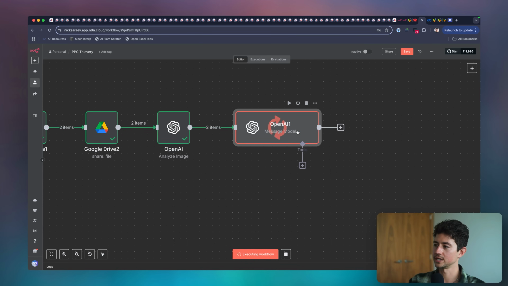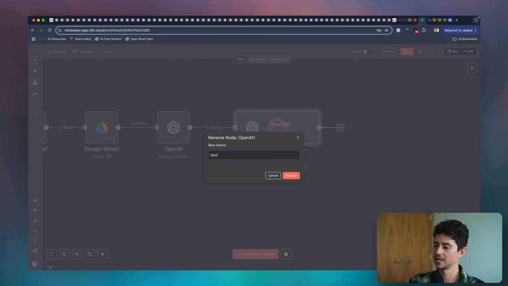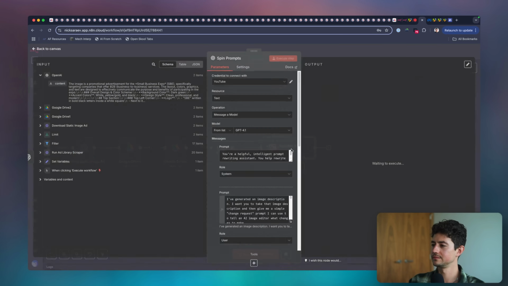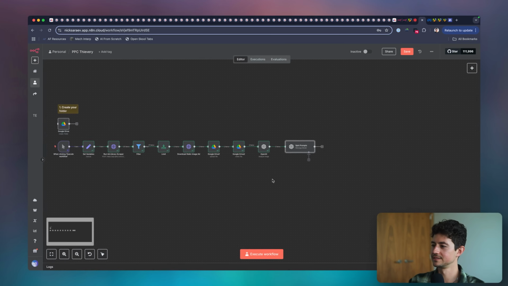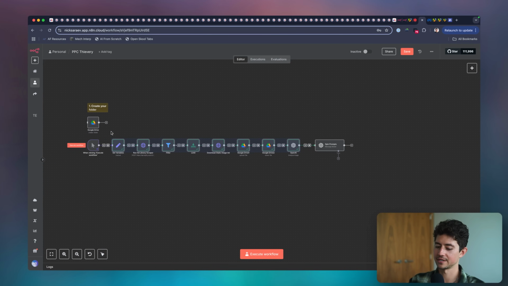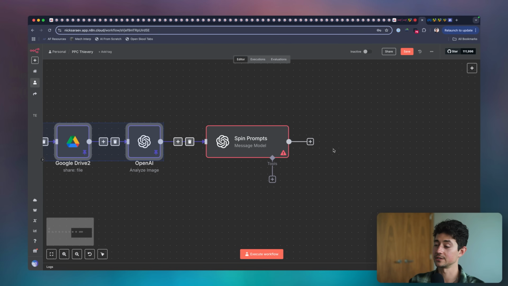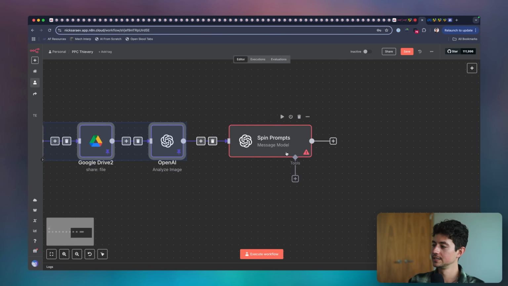While we're at it, why don't I just rename this? Why don't we call this spin prompt? Nice. Oh, geez. Okay, well, sorry, I lied. Don't actually rename stuff while you're running it, or you will stop the execution of the workflow, apparently.